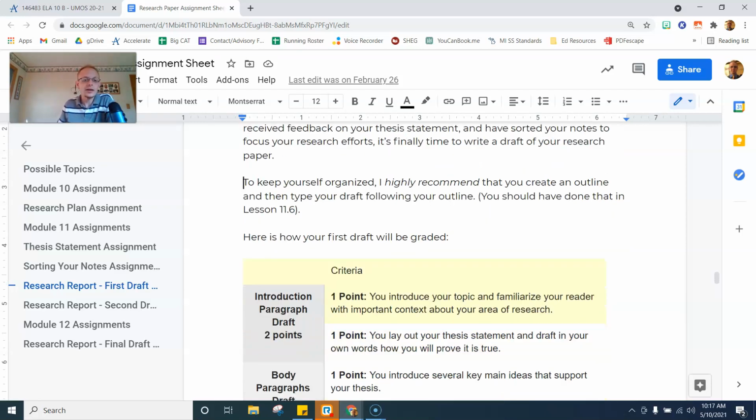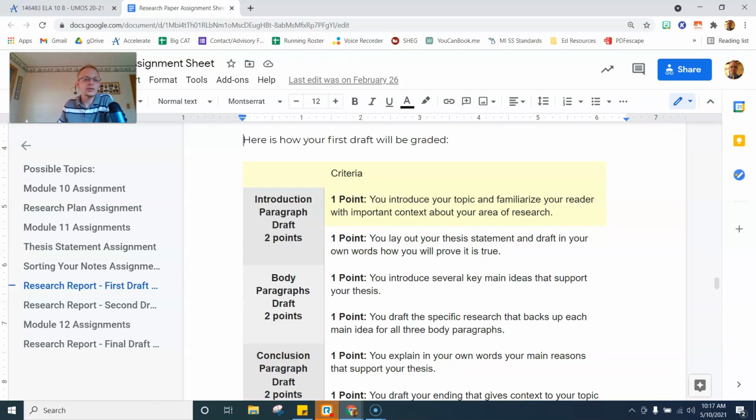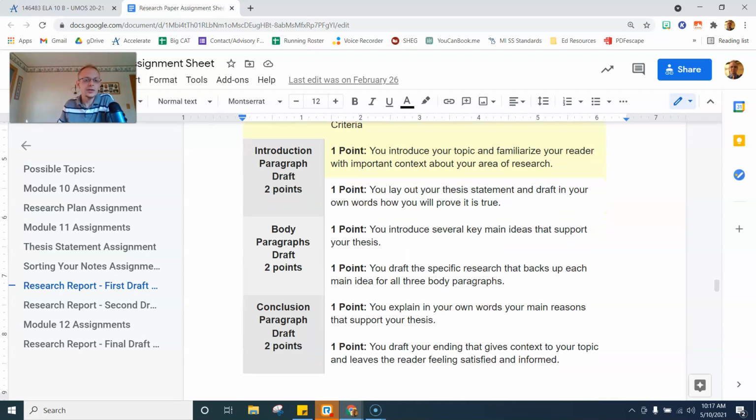So once you have all that done, here is how I'm going to grade your first draft. Your introduction paragraph, 2 points, your body, 2 points, conclusion, 2 points, 6 points total. And I'm not looking as closely at grammar yet. I will be doing that obviously for the final copy. Right now you're just getting your thoughts on paper. Of course, don't just copy from your sources. You're practicing paraphrasing as much of that as you can.